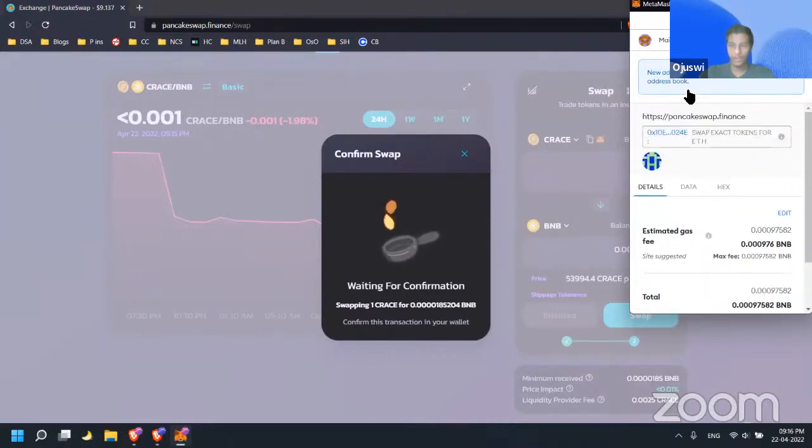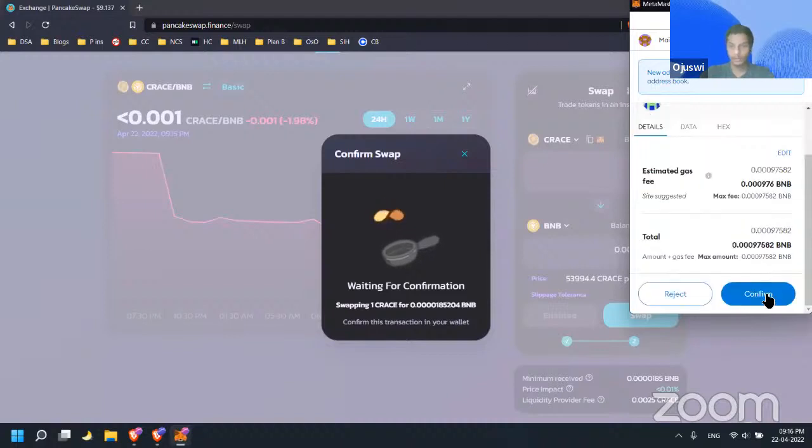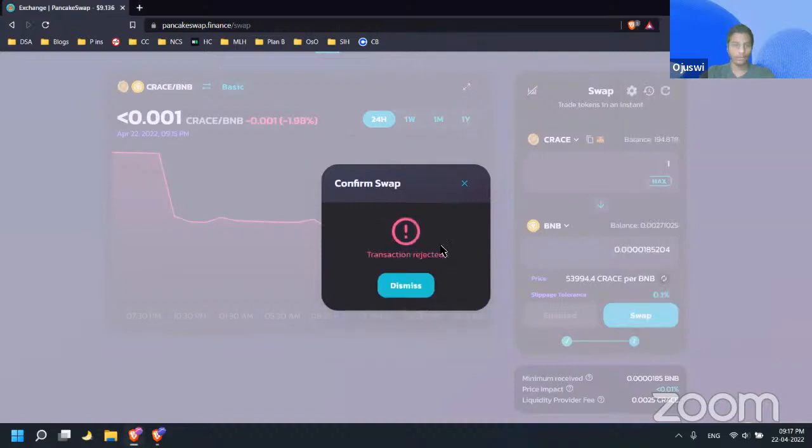Once you have validated everything and everything is correct, you simply click on confirm, and that will inject the smart contract into the blockchain. Then you basically just need to wait for some time for it to confirm. But I don't want to make this transaction currently, so I'll just click on reject.